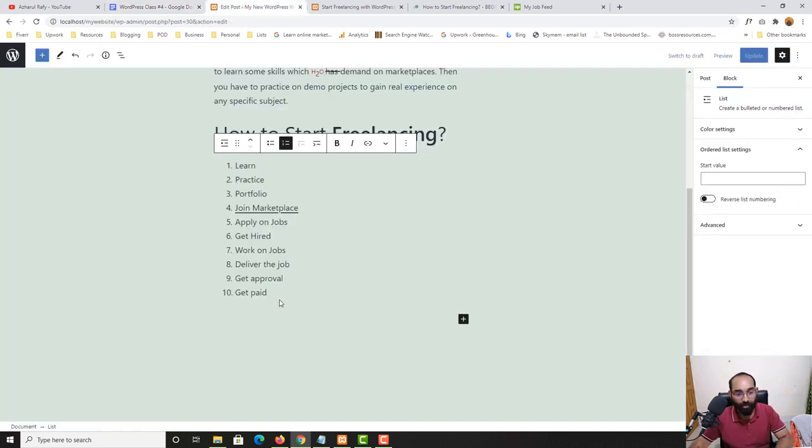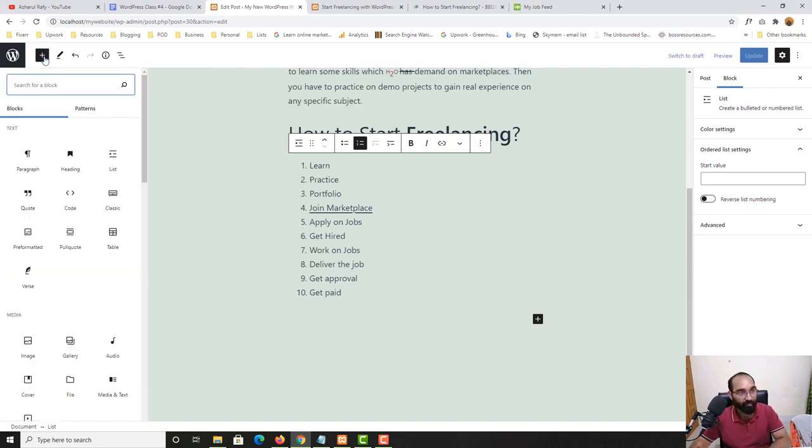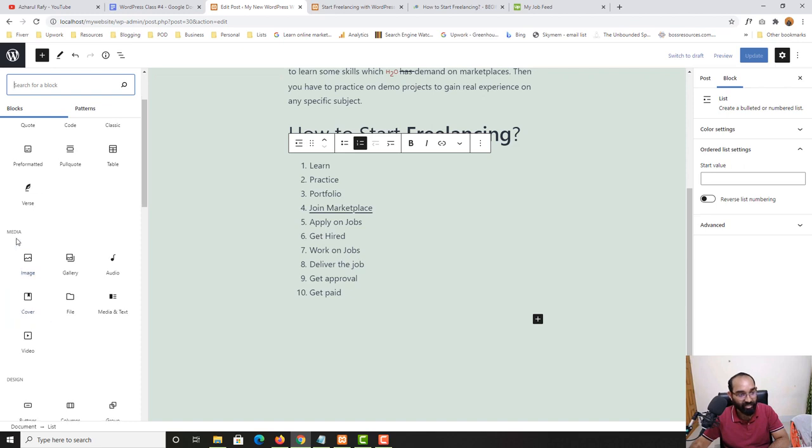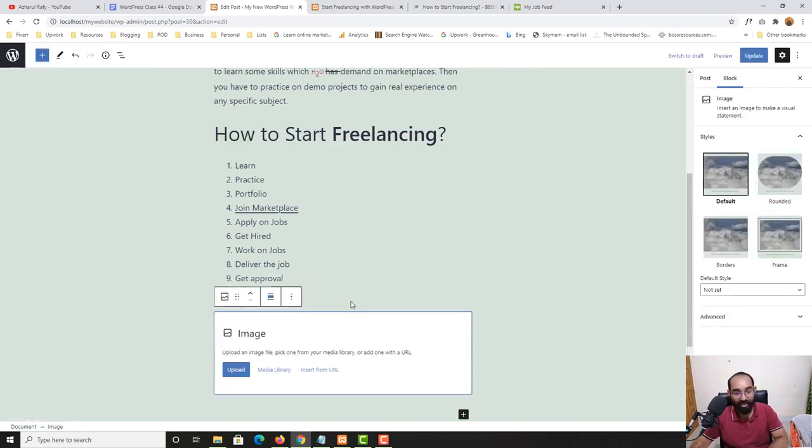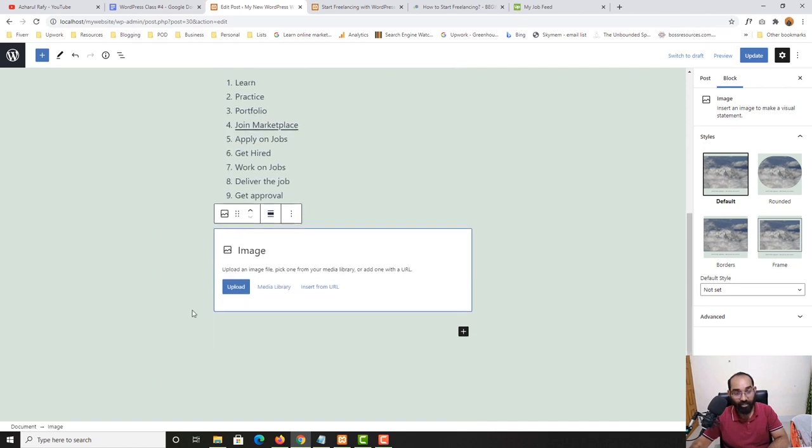So let's say I want to place an image right after this list. We can simply click here on this block, and you'll notice we have all these patterns and blocks available. From media, we are seeing this image. So let's click on image, and we are going to find this option. As you can see, we can upload an image, we can select some image from the media library if you have uploaded any, or you can simply insert from a URL from the outside.